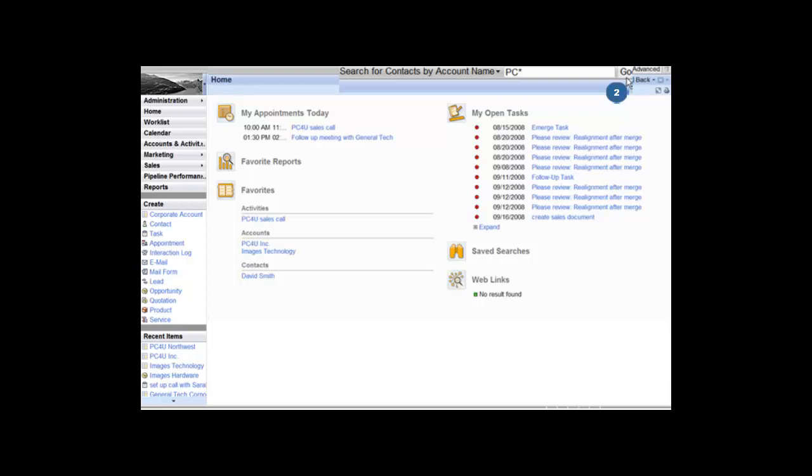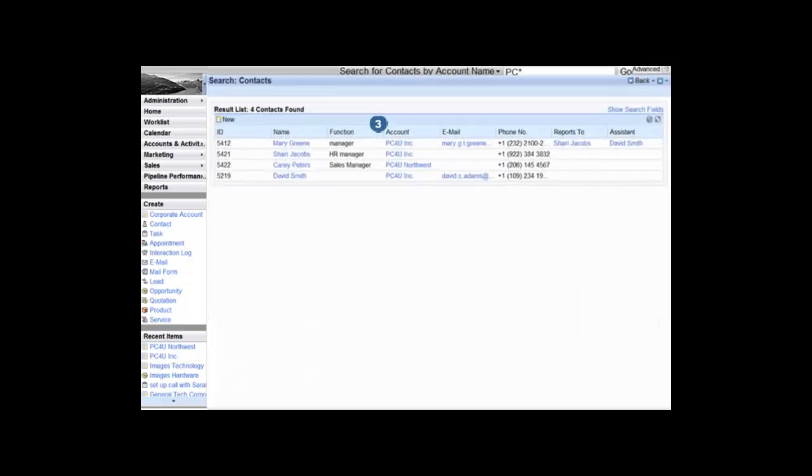The search results screen shows contacts that belong to accounts starting with PC. David clicks on the name Carrie Peters with account PC4U Northwest. David could have performed a contact search from the Work Center page by clicking Account and Activities in the navigation bar. David also might have navigated to the contact search page from the Account and Activities list.